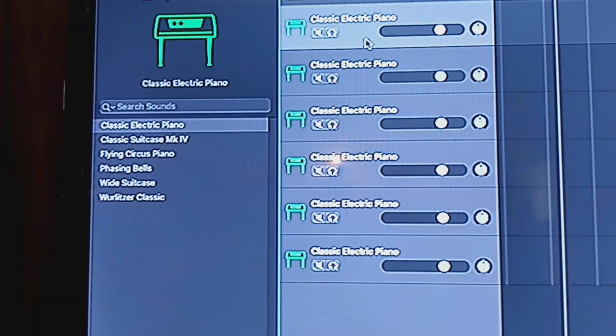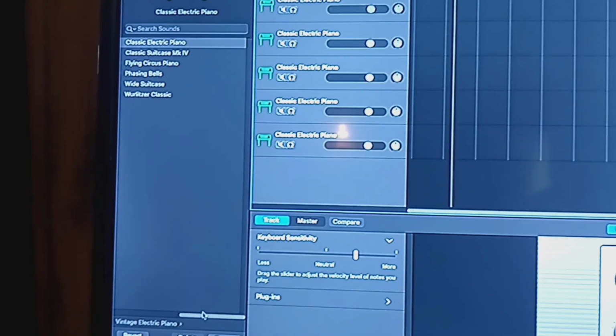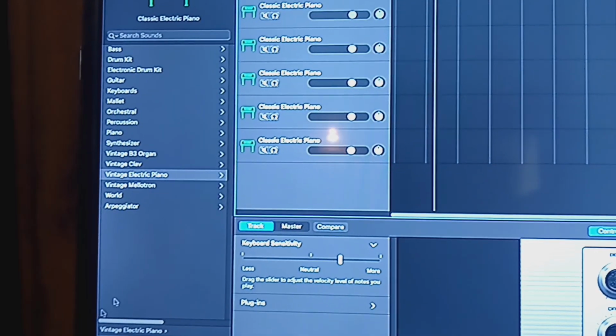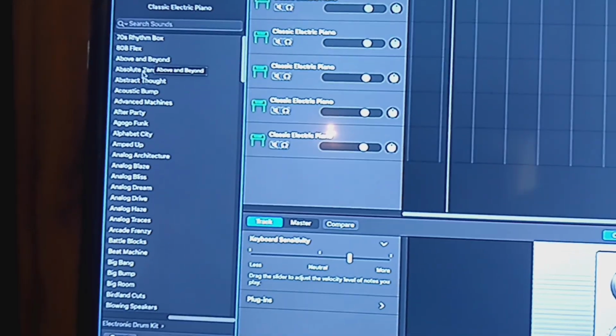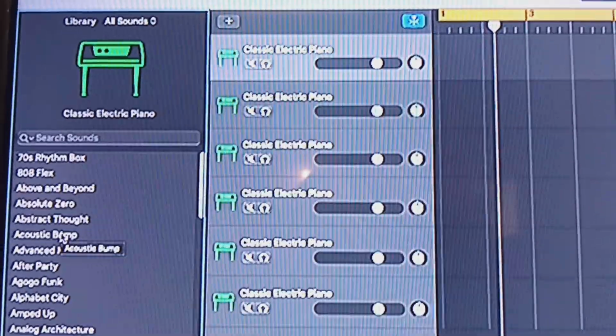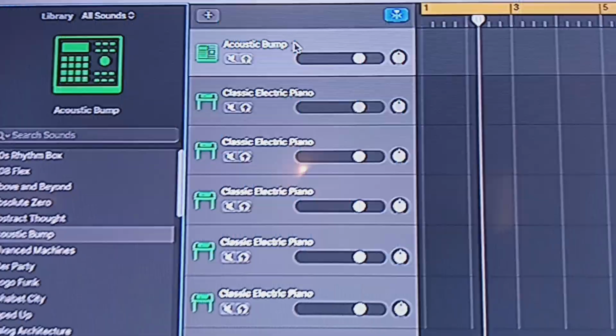And you see the menu bounce back to the electronic piano menu. I'm going to go back again. I'm going to slide the bar over. I'm going to go to electronic drums, and then I'm going to go to Acoustic Bump. And as you can see, when I click Acoustic Bump, it switches over here because this track is highlighted.